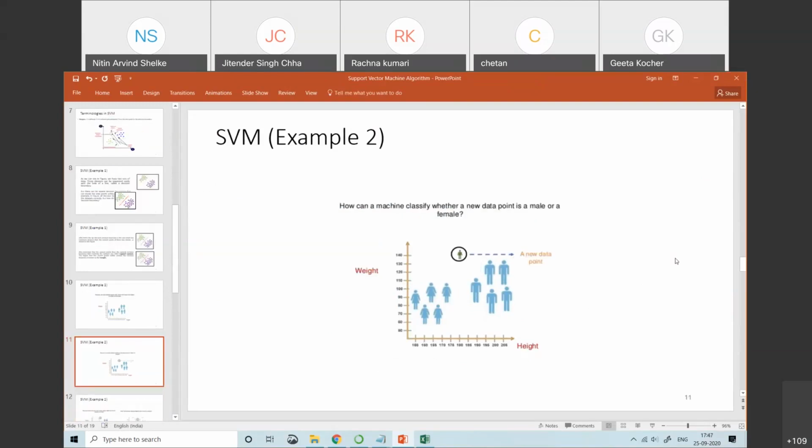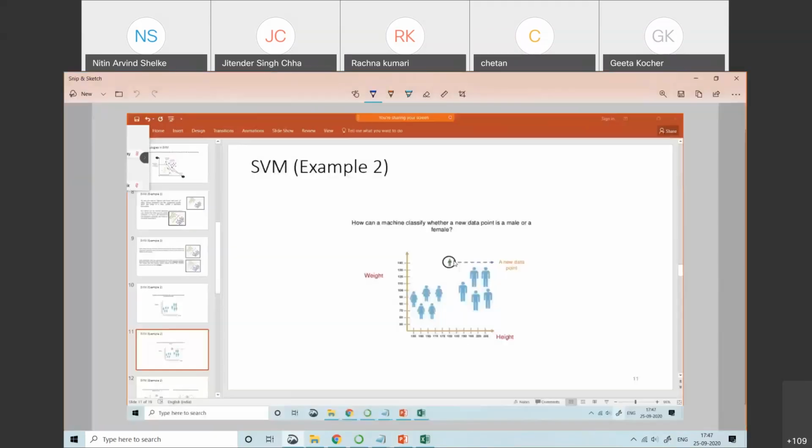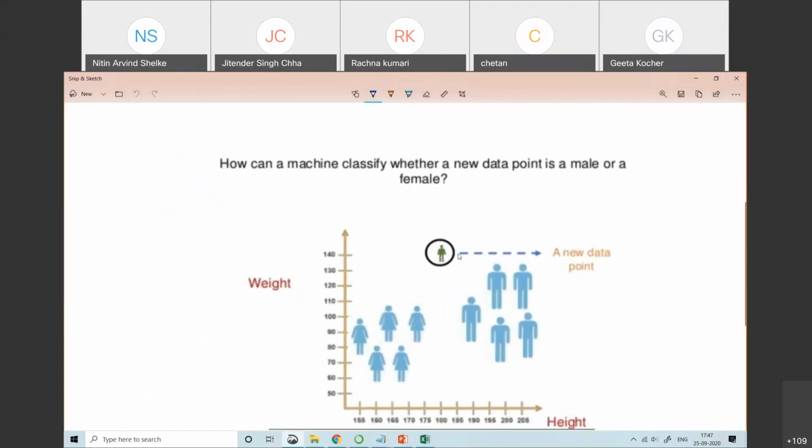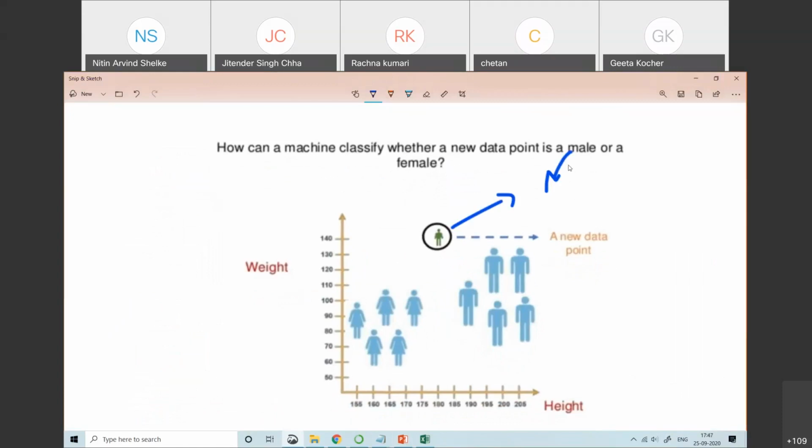Now, let's suppose we add a new point, because we need to predict something, right? Why are we creating this model? We need to classify something. So I have added one new point, and I don't know whether it is male or female. Question mark. How does the support vector machine classify whether the new data point is male or female? This we can solve by using the support vector machine. So this is our problem.